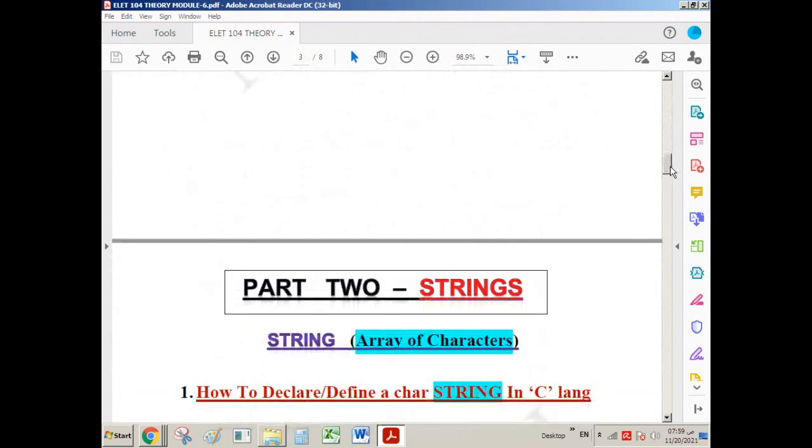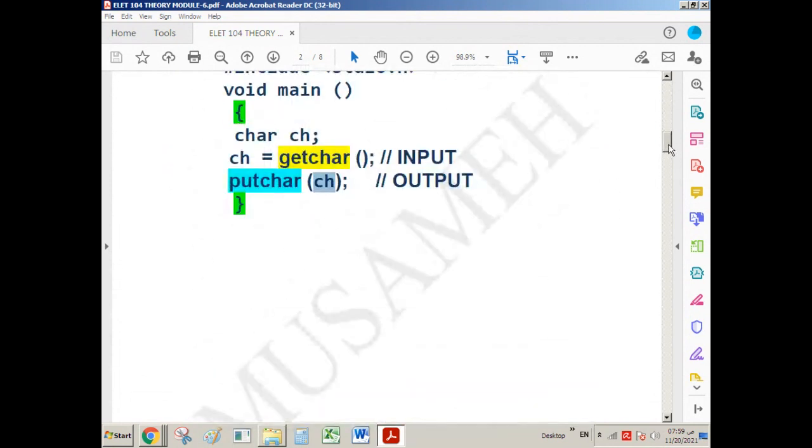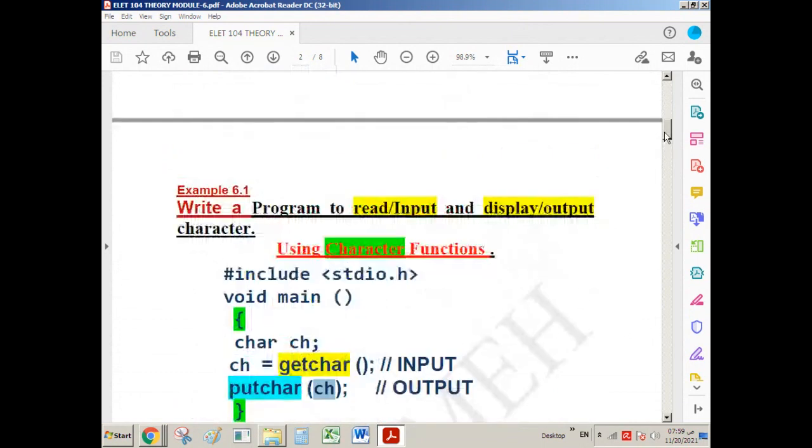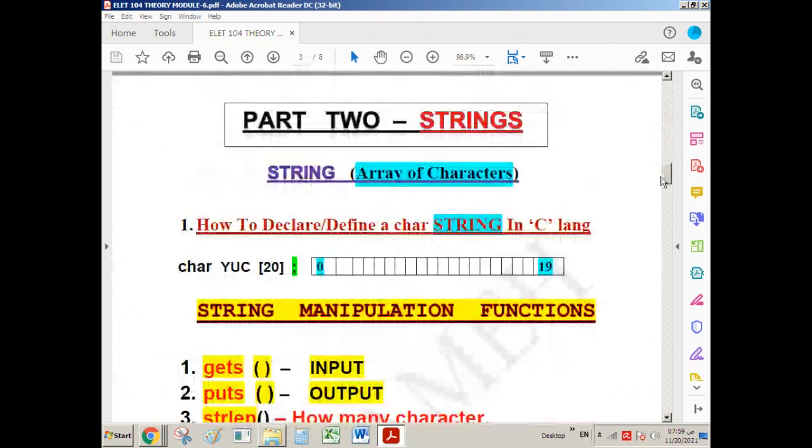Okay. This concludes the first part, which is characters. Now the second part is strings. A string, as we can say, is an array of characters, a group of characters. If you remember in Module 5, we gave the lecture about arrays, and here we are using a single-dimension array.